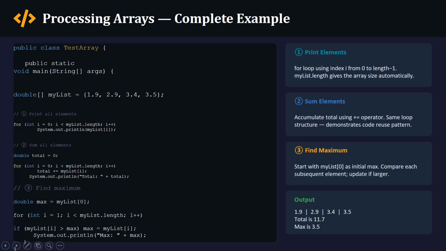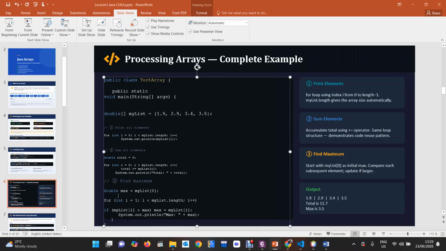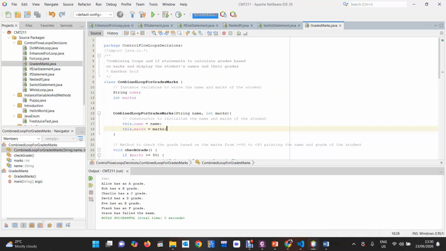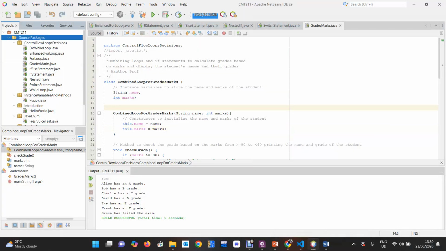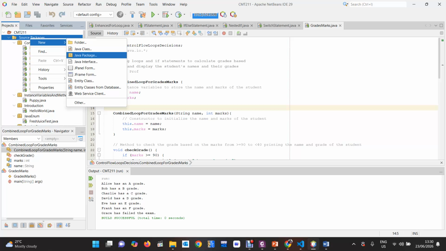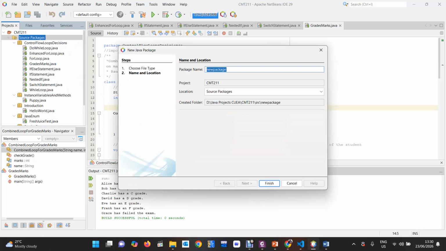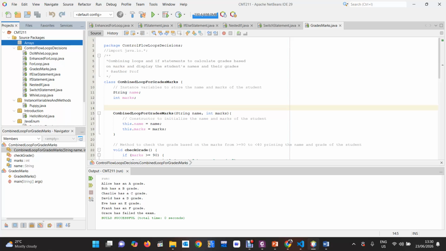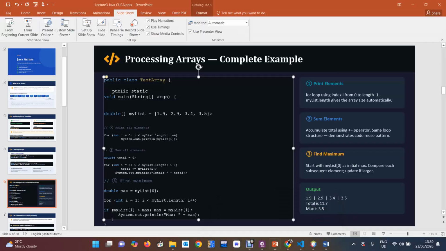So can you create a class? I want you to create first of all a section. Let's go to our coding platform, go to package, add a package called arrays, create a package here, and then say here arrays. Once you do that, click finish. Now inside arrays, we can create the file that I want you to create. Processing arrays and testing. Summing and printing out arrays.